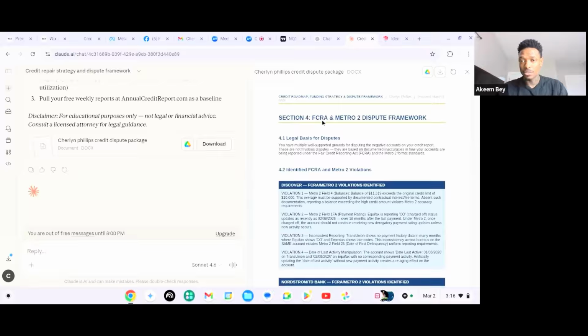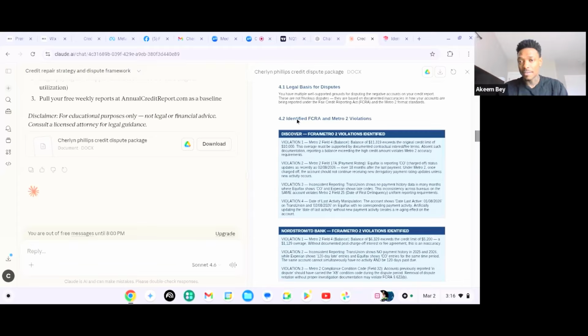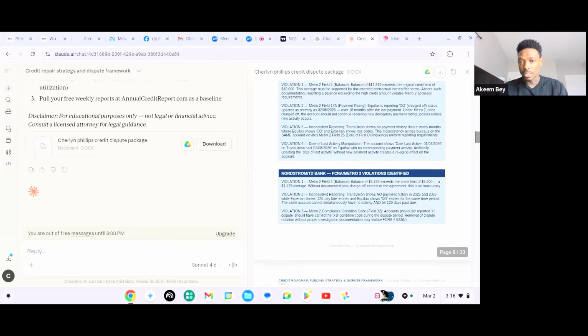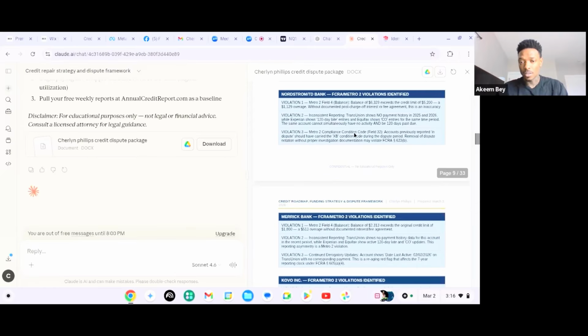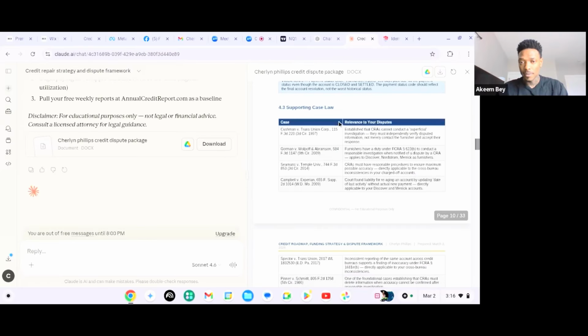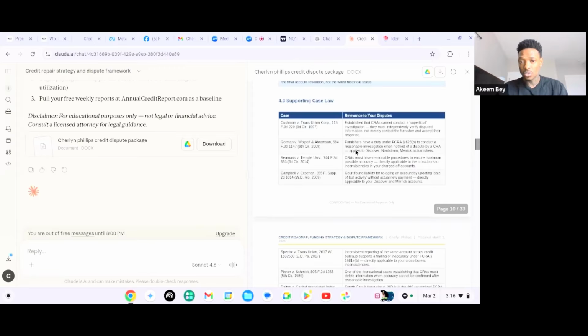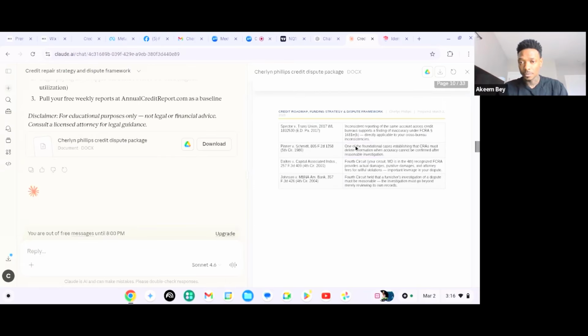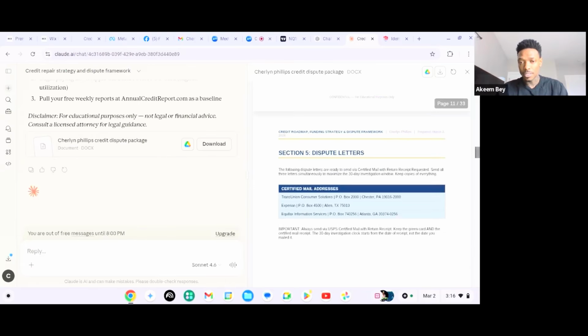Section 4 is the FCRA and Metro 2 dispute framework, the legal basis, identified FCRA and Metro 2 violations. For this particular account, it's going to give you those for each account that you have that's reporting negative. And then it's going to give you some case law that you can use to include in the dispute letter, or just for your reference.